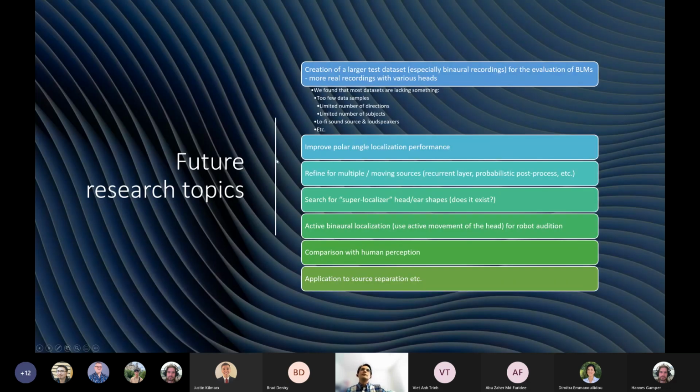So as future research topics, I would suggest to create a larger test data set. We found during this project that there are very limited test data sets for this kind of problem. Either the number of directions is limited or limited to the horizontal plane, and also the number of subjects or dummy heads incorporated in the data set is pretty limited. So developing larger test data sets would definitely help studies in this field.